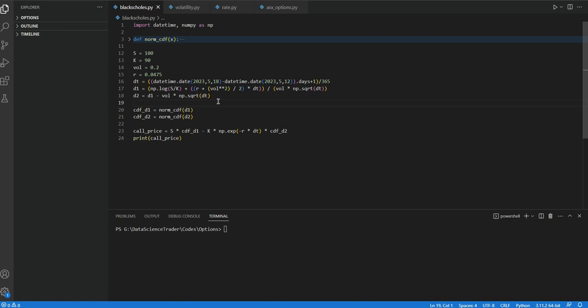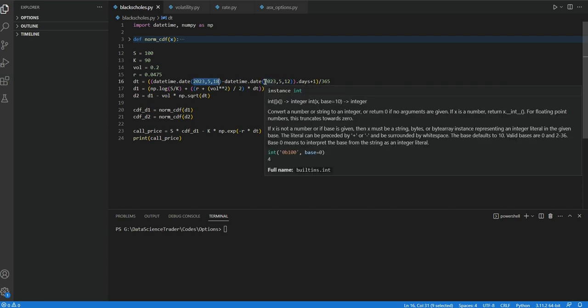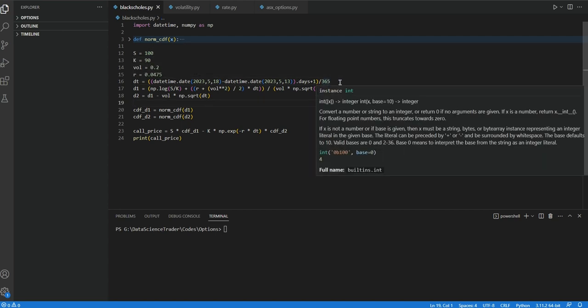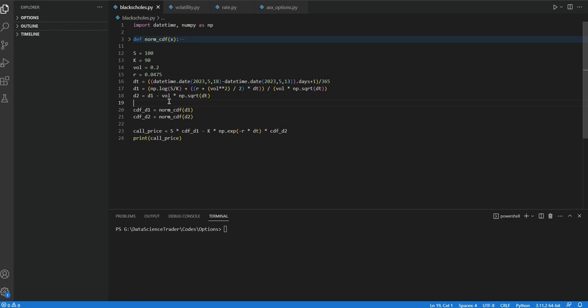So we're talking about a European call option, or even a put. This is the expiration date, just an example, and this is today's date. In fact, it's yesterday. We divided by 365 days because we're talking about yearly values, and we want to have a dt which is normalized based on 1 year. So we calculate d1 and d2 easily.